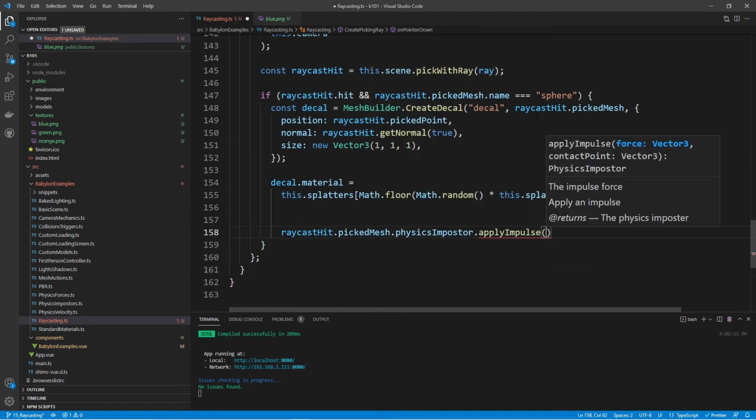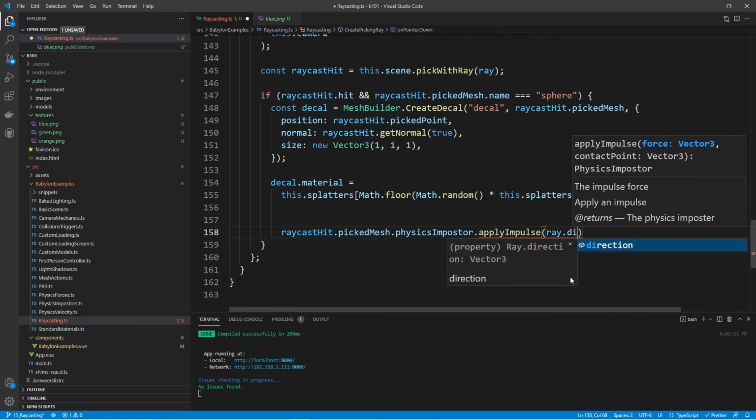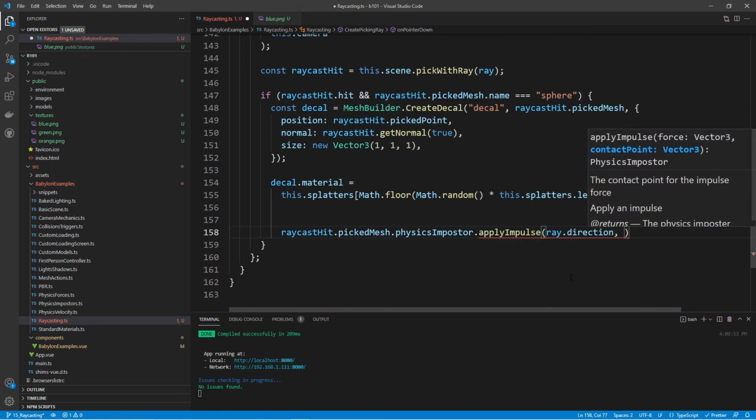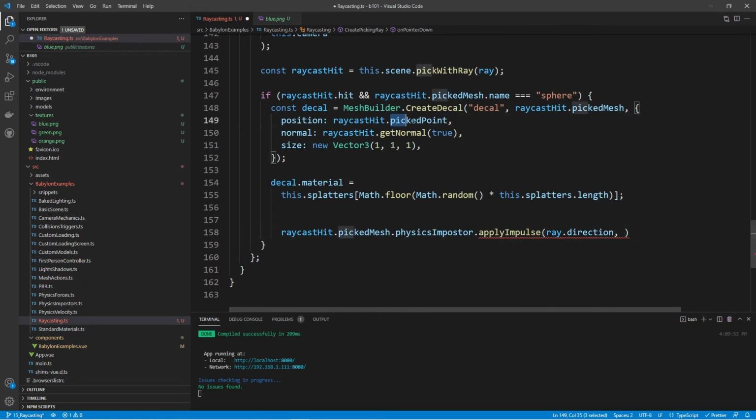Now, if you remember from a previous video, the force value here is essentially the direction that we're applying a force to. I want to use the direction of the raycast to determine the force that we're applying to this sphere. The raycast direction can be used to determine the force direction. I'm going to say ray.direction. And then the contact point is going to be our pick point.